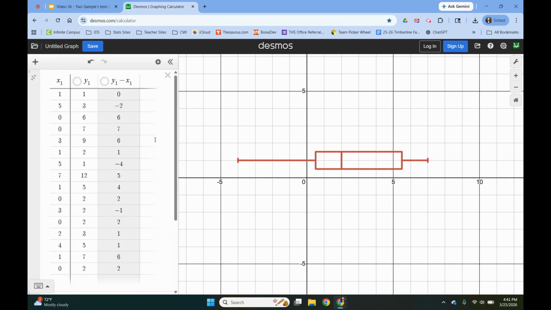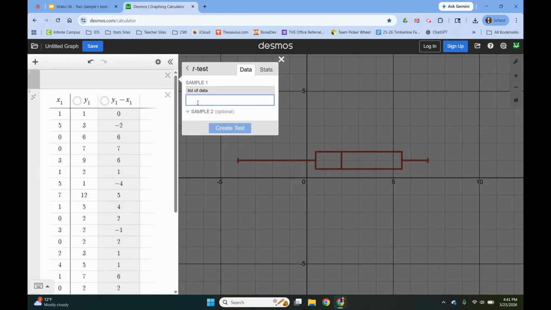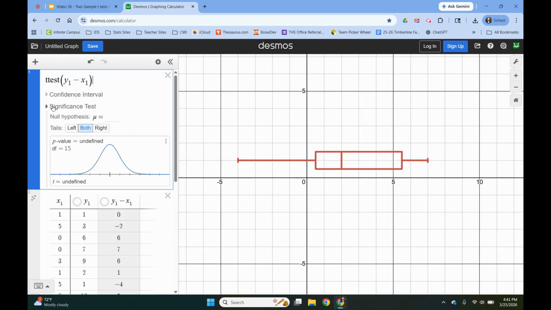Since we're here in Desmos, let's go ahead and run the actual calculations for the test. So I'm going to hit plus, I'm going to hit inference, and I'm going to go to t-test here. For my data, I'm going to type in y1 minus x1 and create the test. When I drop down my significance test menu, now remember the null was 0, but we want a right-tailed test, and so I'm going to change the tail to right. And you can see that we had a test statistic of 2.818 and a p-value of 0.006.